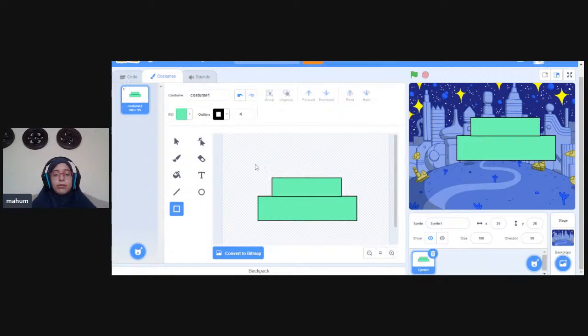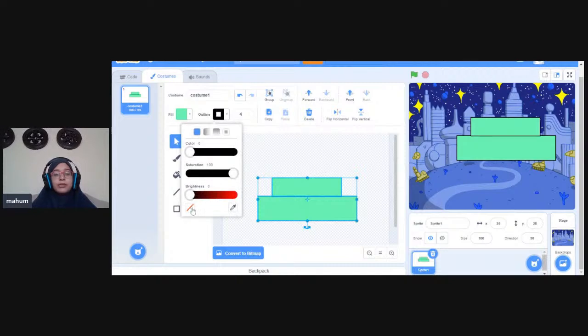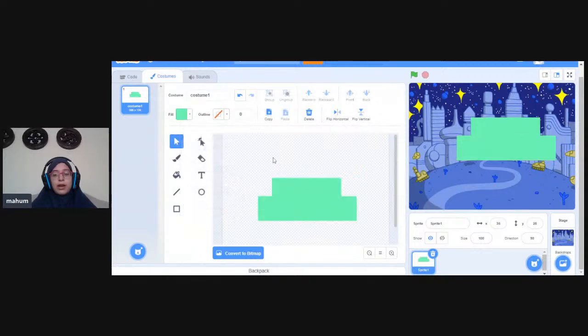And what we're going to do is make sure we remove all the lines. So we're going to click on the select tool, click on this corner, and just drag our tool across. It's going to select the whole sprite. And what I want to do is remove the outline. So I can click on this red slash over here, and it will remove the outline. So now it will look like one seamless block.